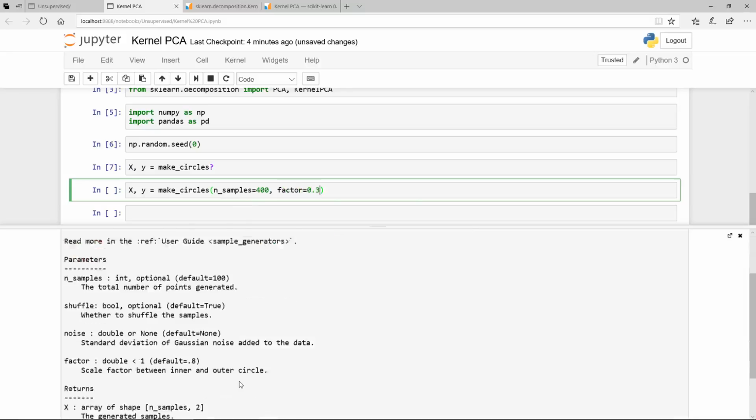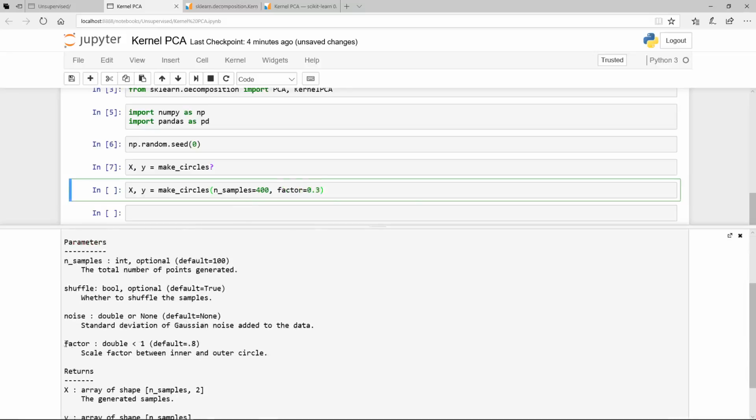0.3. What is the factor? The factor here is the scale factor between the inner and outer circle. That's pretty much what the factor is. And the noise is 0.05, which is the standard deviation of Gaussian noise added to the data itself. Having done that, let's run that.